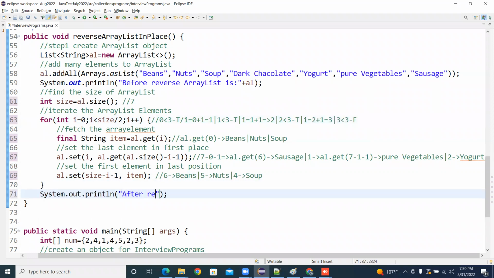So after reverse, the al collection is reversed. See, with fewer iterations you reverse them. You don't need to go there. This one you don't need to change, right? Dark chocolate you don't need to change, right? So these 3 you move this side, and these 3 you move this side. Over, done. So that's the easy way with the set method, and it will help us.